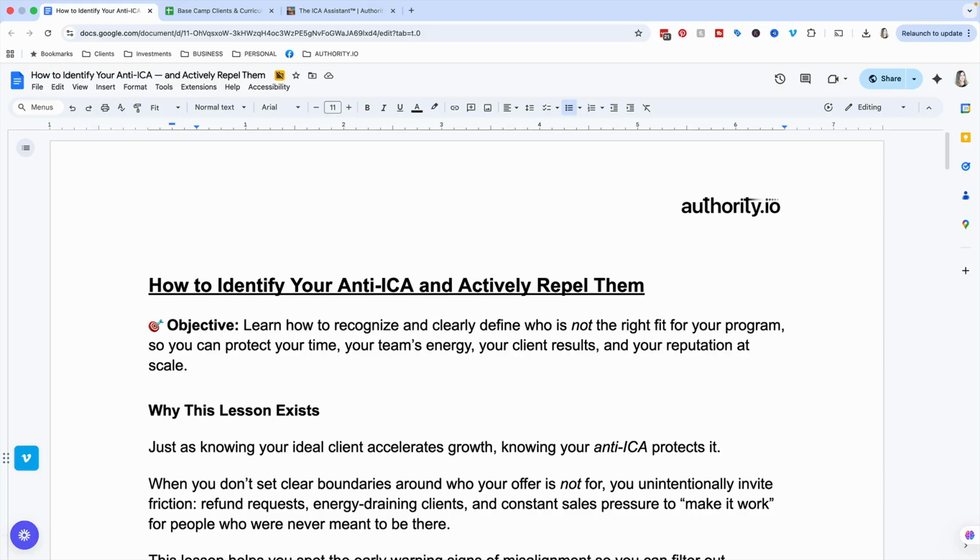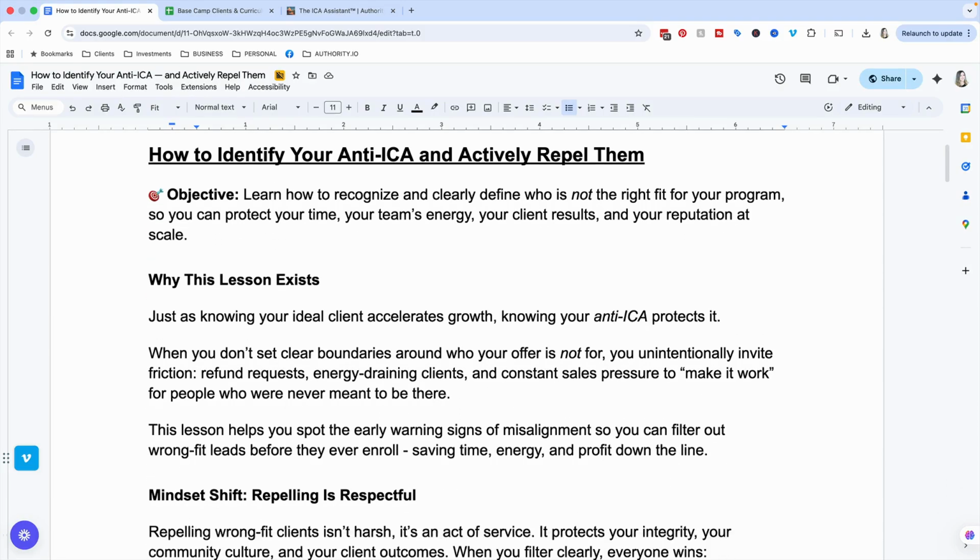Okay, let's talk about how to identify your anti ICA and actively repel them. So, the objective here is to learn how to recognize and clearly define who is not the right fit for your program so you can protect your time, your team's energy, your client results, and your reputation at scale.